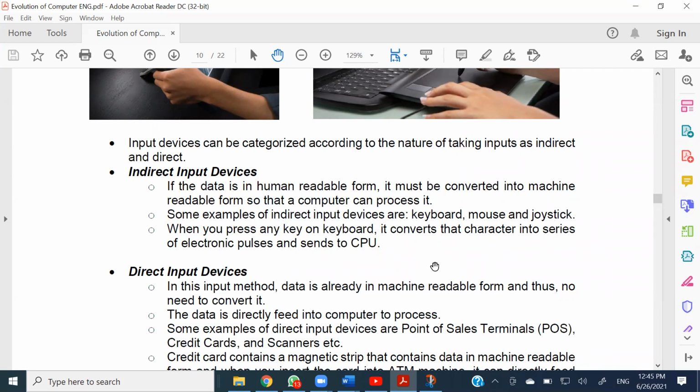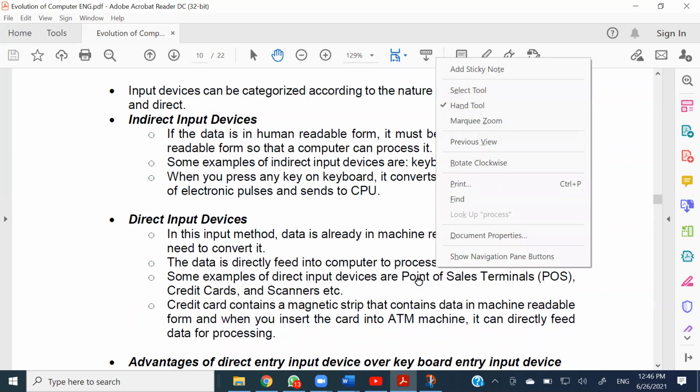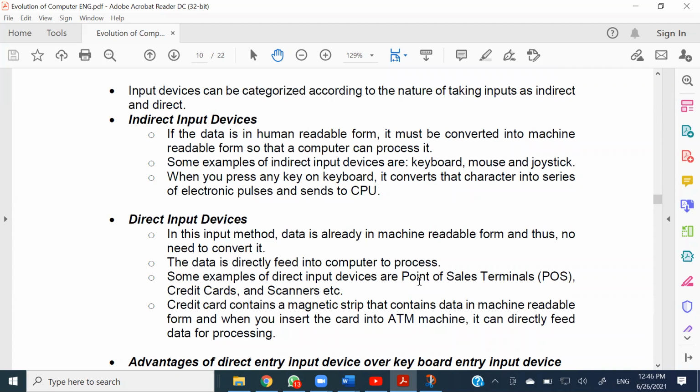Now, direct input devices or direct input methods is something like having the data go into something without human intervention, right? As the explanation says, in this input method, data is already in machine readable form, thus there is no need to convert it. So the major difference is that, right?